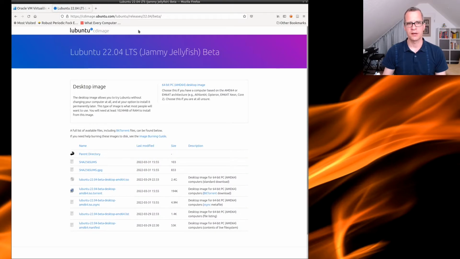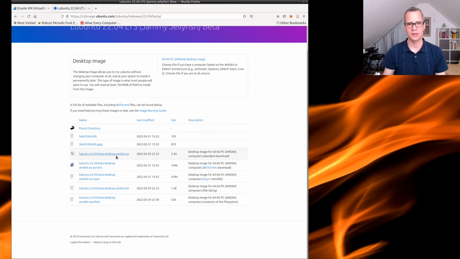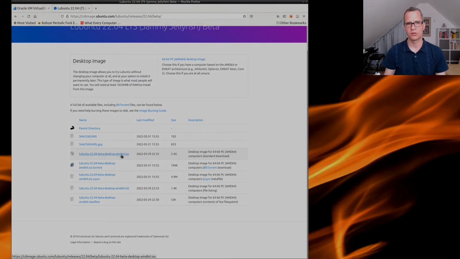And as I said, currently only the beta version is available, but you have to download the desktop amd64.iso. Please install the Virtualbox on your machine. Please download the ISO image, and if you do that, we can continue with the step-by-step tutorial.